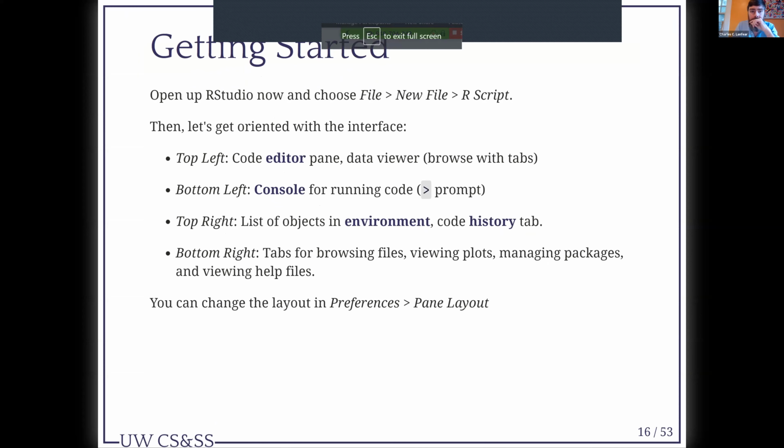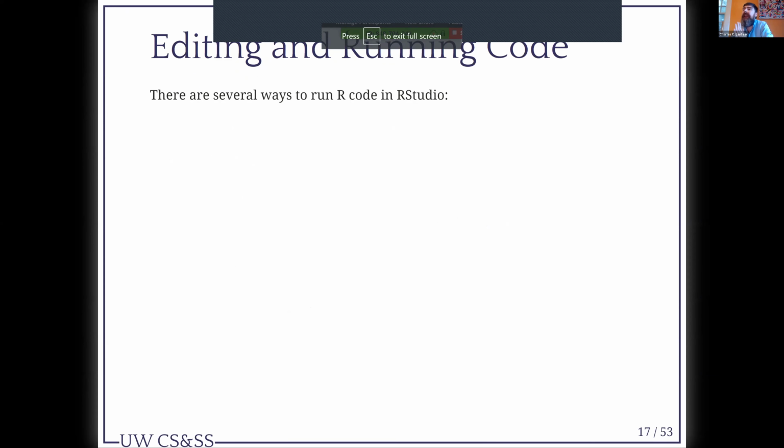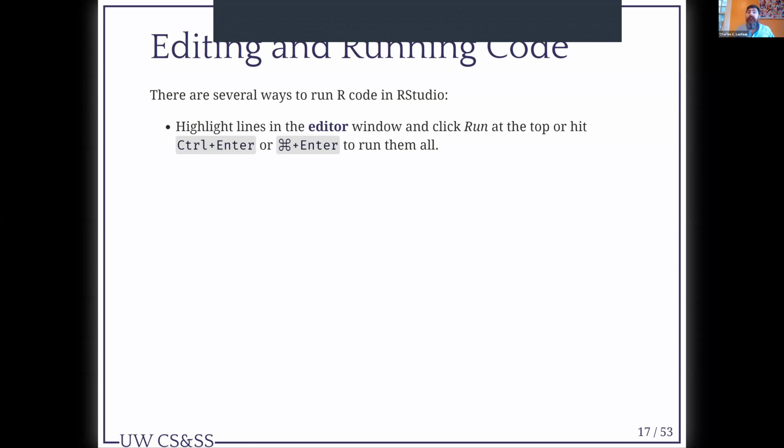Here, okay. So, editing and running code in R. There's a lot of different ways you can run your R code in RStudio. The first one: you could highlight lines in the editor window or just have your cursor anywhere on a line. You can click run at the top of your window and it will run that code, or you can hit Control Enter on a Windows machine or Command Enter on a Mac. It will run the line of code you're on. You can rapid fire run lines of code if you want, and they'll just run one after another, top to bottom.